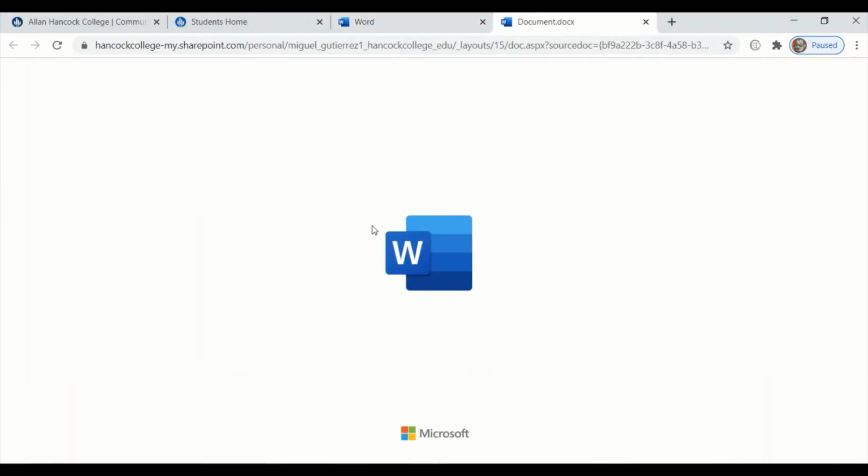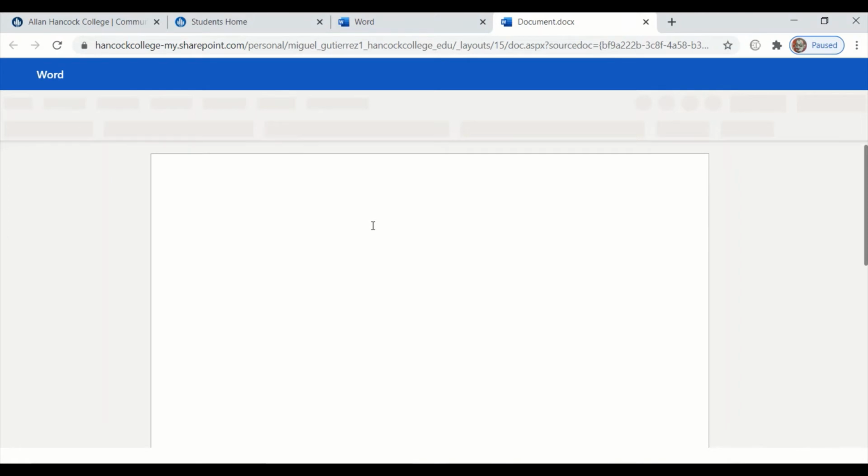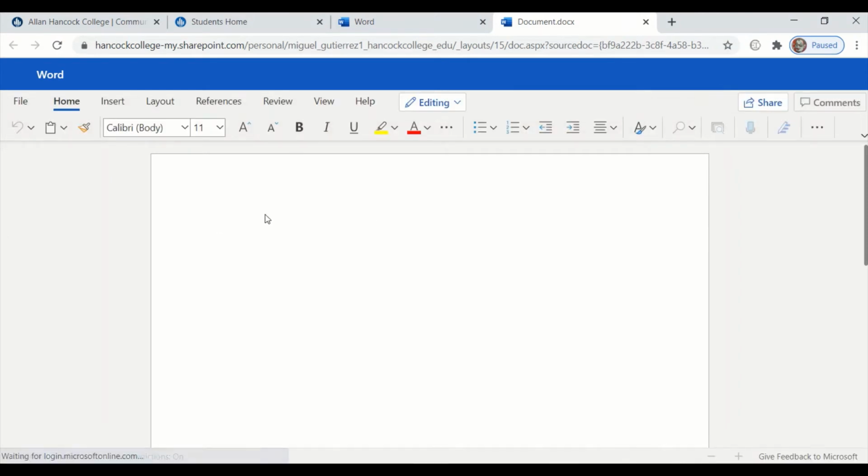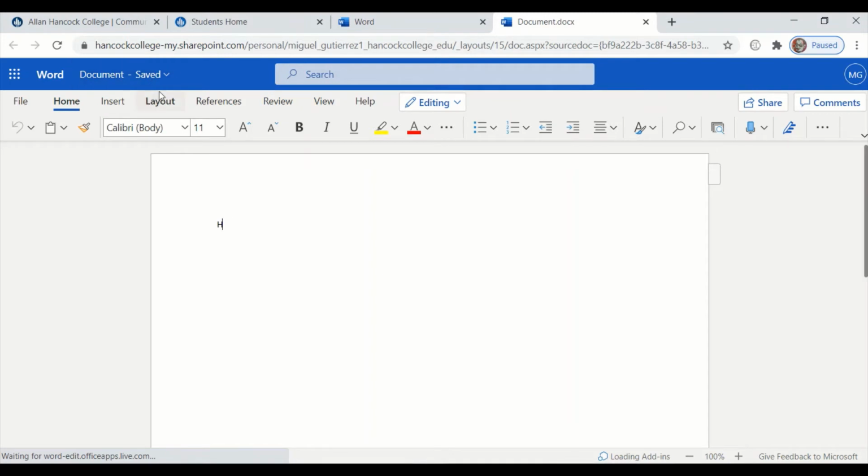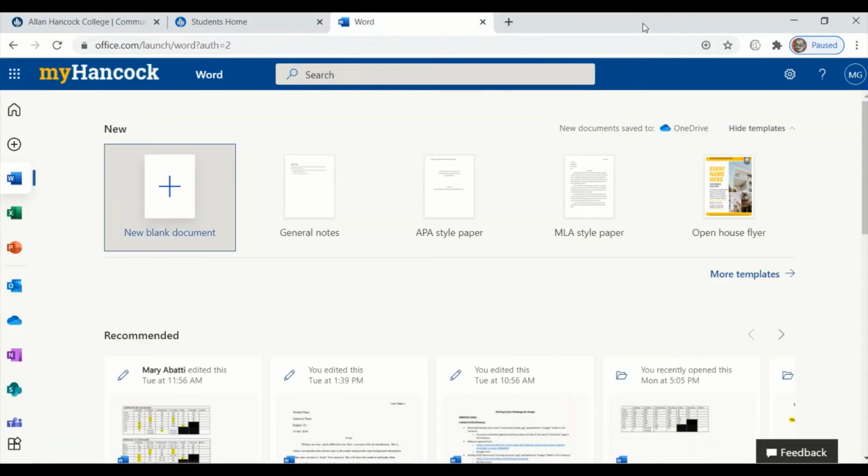For those of you who are used to using Google Docs, this functions the exact same way, and you'll find it's easy to adjust. Whatever you type, whatever you create, will be instantly saved in your OneDrive folder, much like a Google Doc, except this is Word, and anything that you'd create in Google Doc, you would have to transfer to Word anyway for your instructors before you submitted it. So get comfortable using MS Online, Microsoft Online.